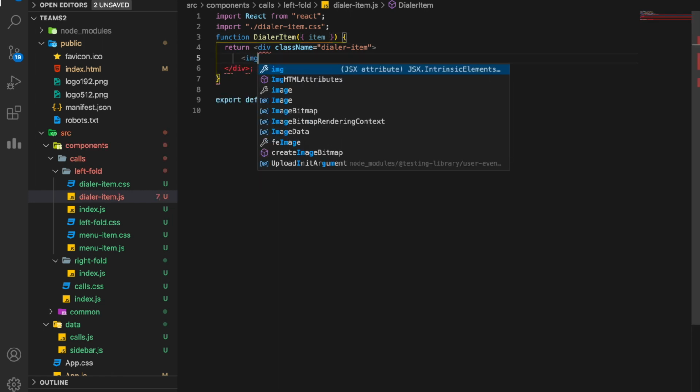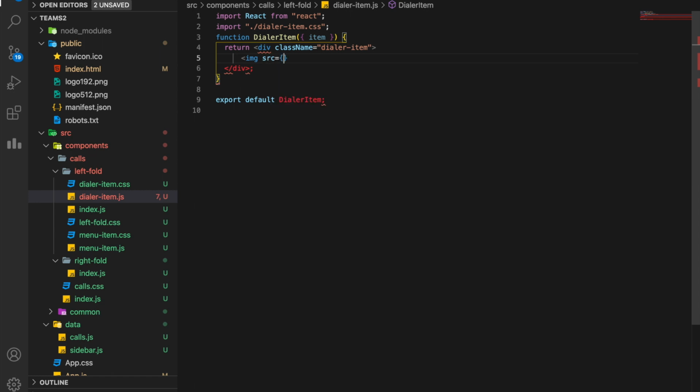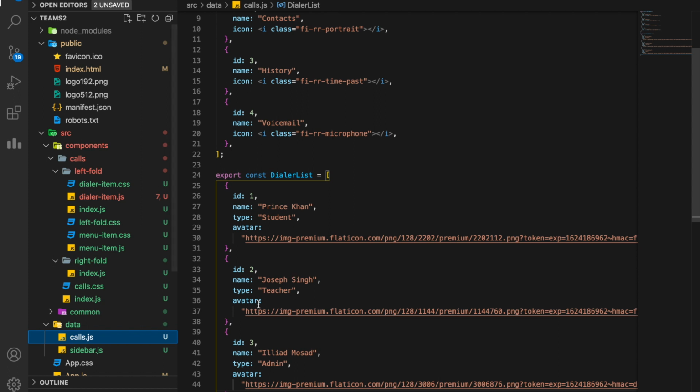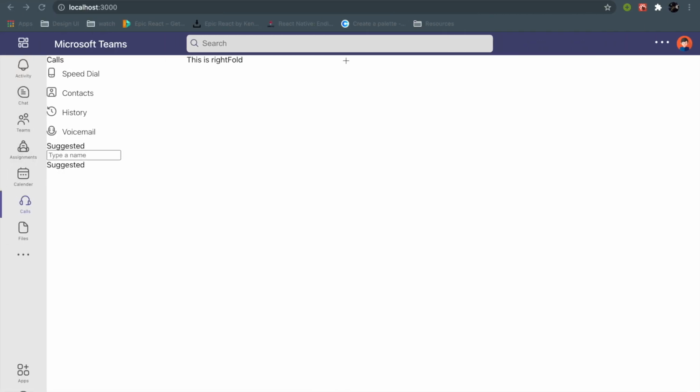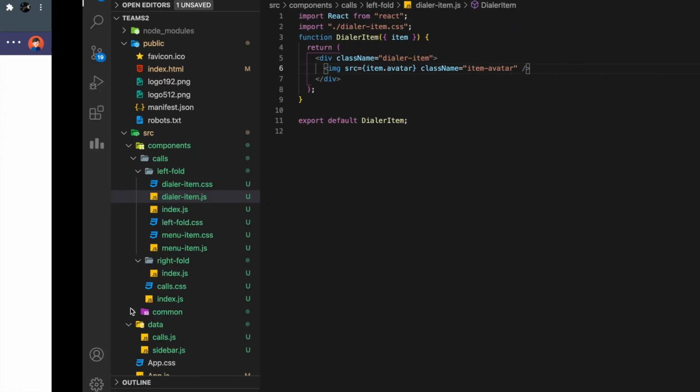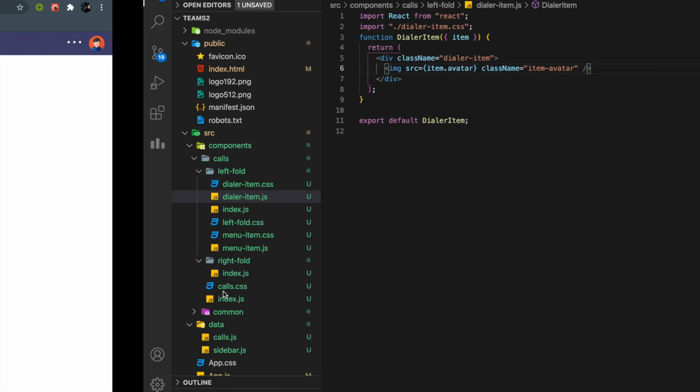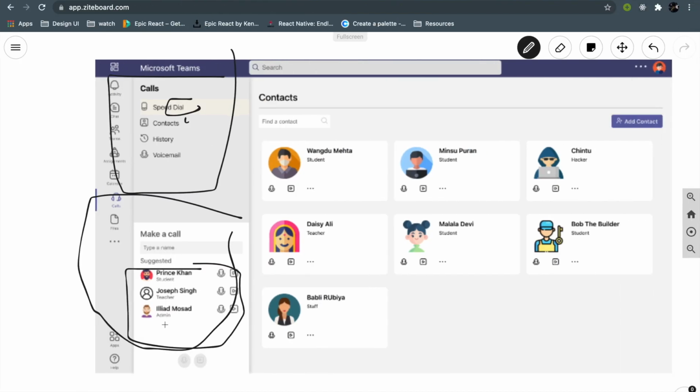Now let's call it image, and the source is going to be item.avatar. This is the avatar that we defined in our data file. Okay, I think I broke something. No. Good. So this is the avatar that we defined here in our data file. If you see this avatar link, and let's give it a class name of item-avatar. Alright, perfect. So you will see the three images here, and now we have this thing, Prince Khan and student, Joseph Singh and teacher.